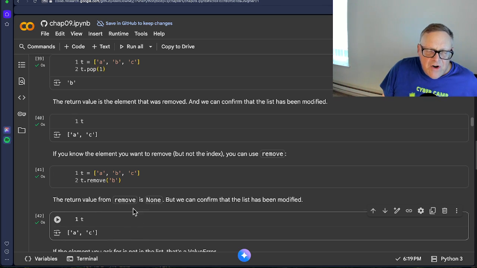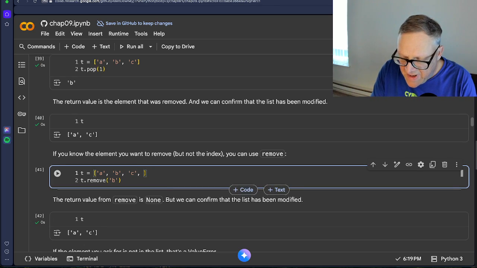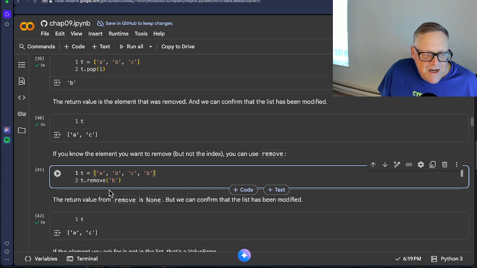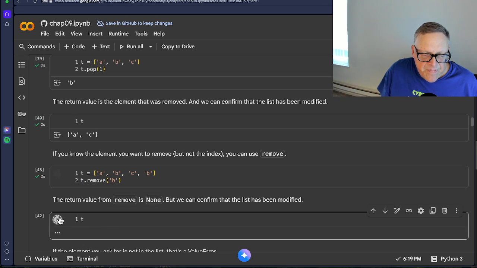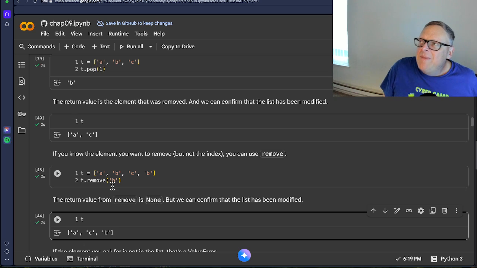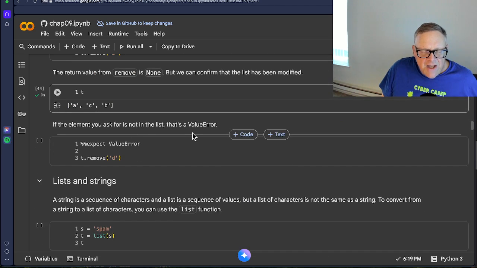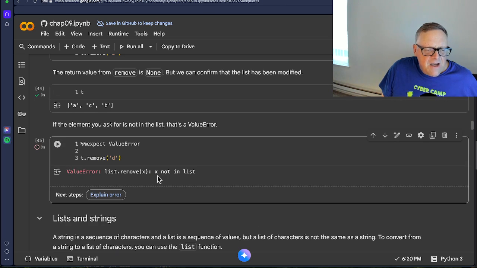Now, one thing I wondered about here, and I'm glad to have a nice chance to do it, what if you have 2 B's in here? All right. Now, if you remove a B, what's left? And it only removes the first B. That's interesting. And I wouldn't be surprised if there's some optional parameter to remove all the B's or a different function. But I wondered what it would do. It just removes the first one. Okay. All right, if the element you ask for is not in the list, there's a ValueError. So if I try to remove a D, then it gives me a ValueError.